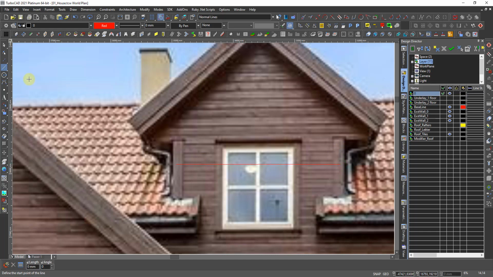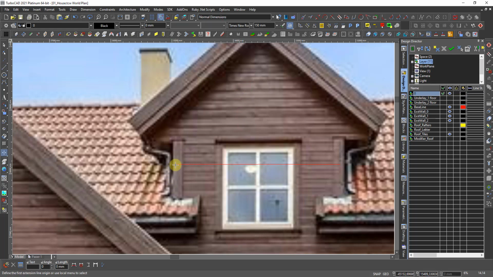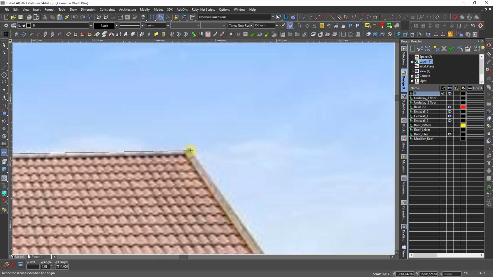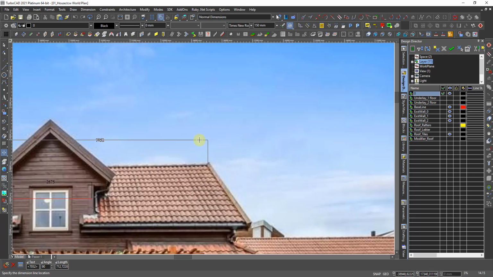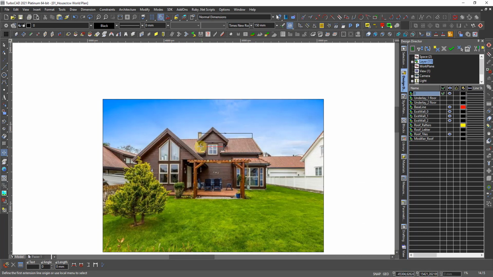And if I dimension instead of putting a line, that would be nice. But now I can use this. I can say V to B, and then it's 2675. That's not what I want to do. I want to take from the chimney here, and out to about here. Then it's 752.